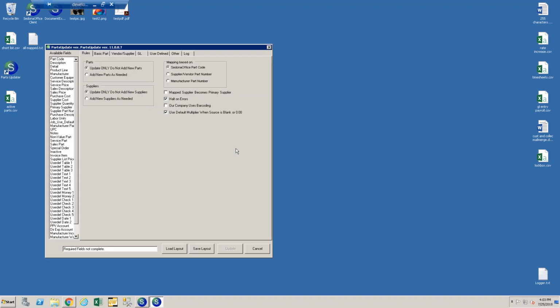And this is the updater. Over here on the left are the columns that are listed in your CSV file. I can click in here, but it doesn't do anything. These are just for you to be able to see what you've got available. Down here at the bottom, you have your status bar. Right now it says required fields are not complete, because I don't have anything entered in the updater.